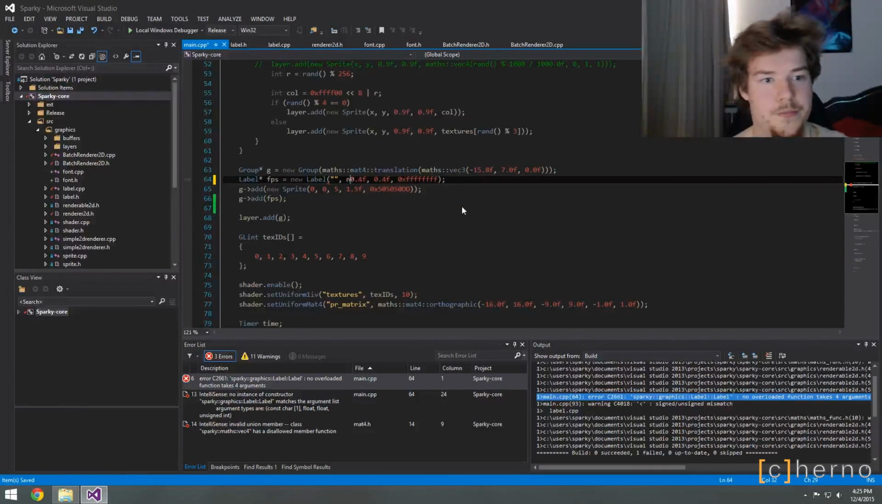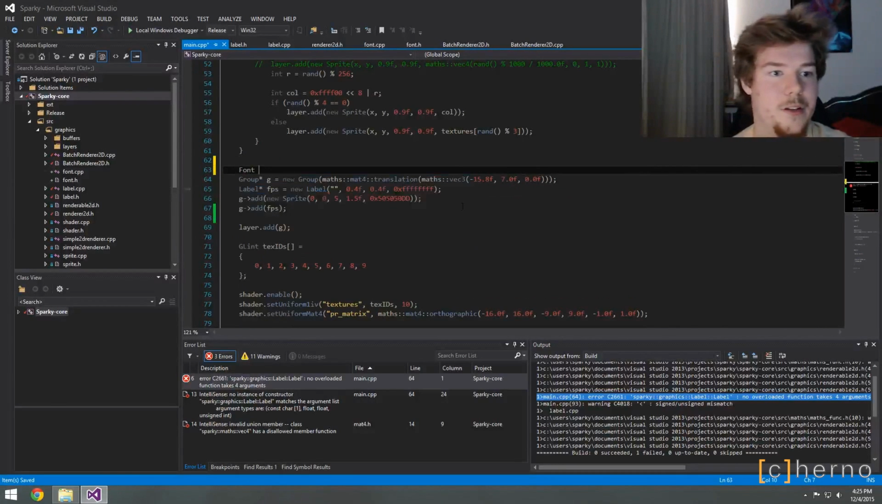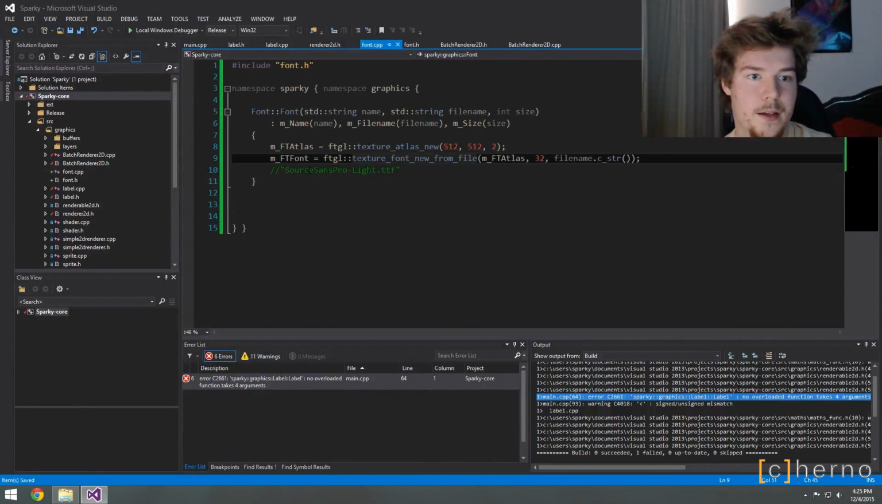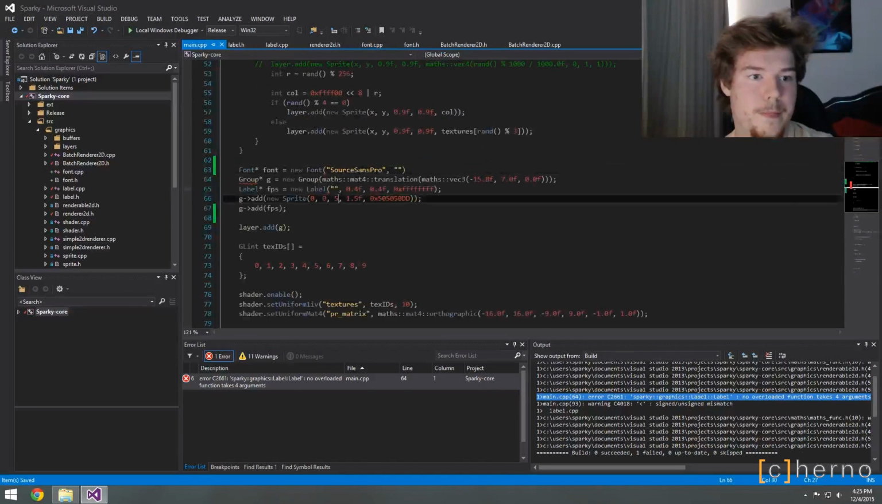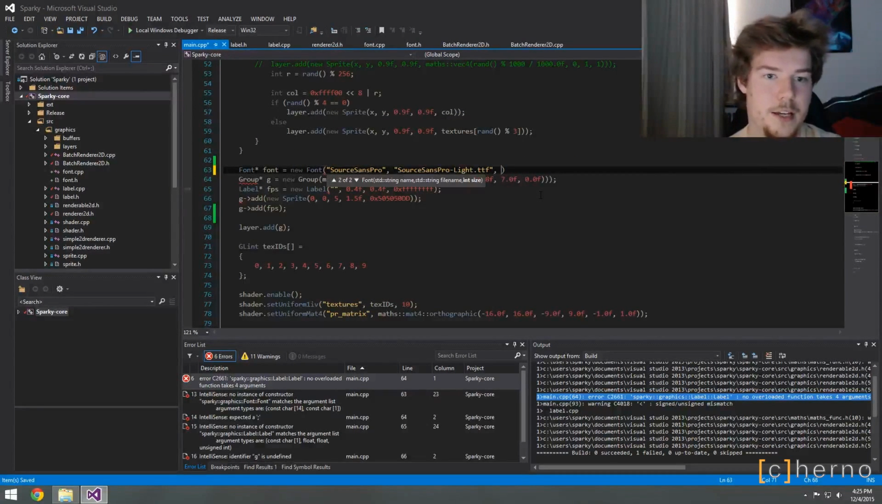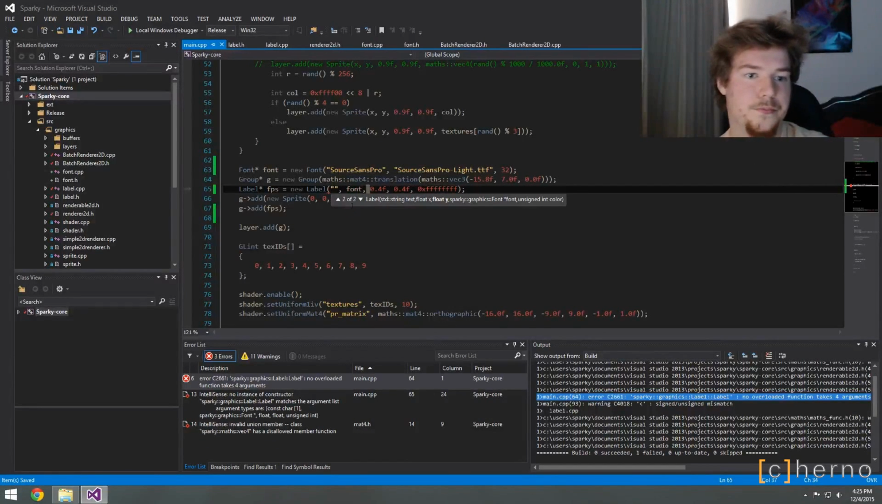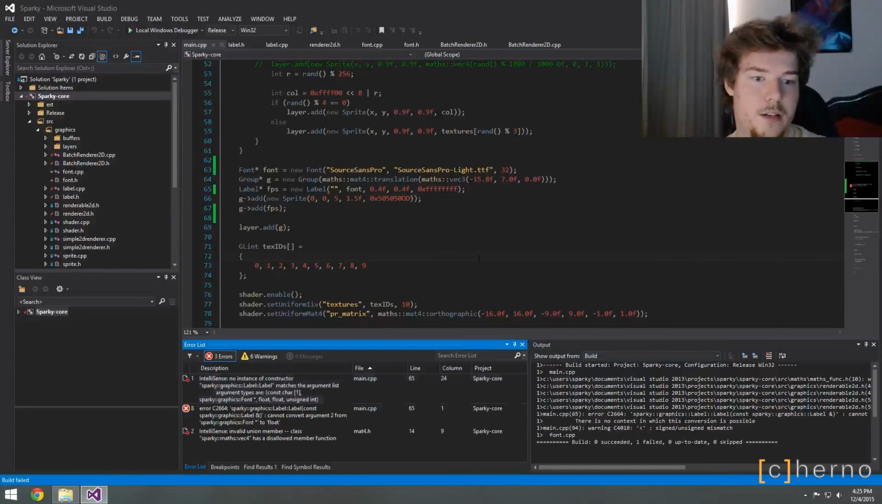So let's grab a font. This is why we need a font manager, but font equals new font. So we'll call it Arial. Well, actually it's not Arial. Source Sans Pro, right? Yep. So you can call it whatever you want. Then this is the actual file name, and then you give it a size like 32, and then you're like font, all right, and then that should work.